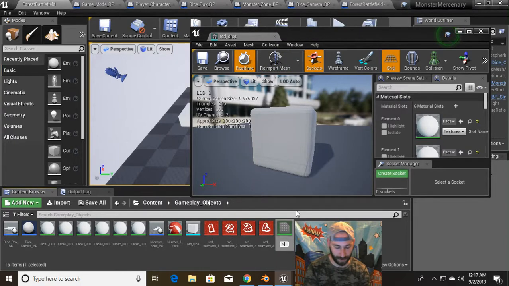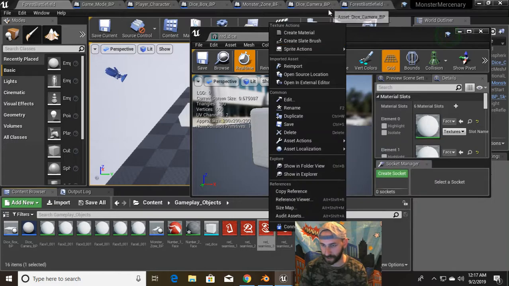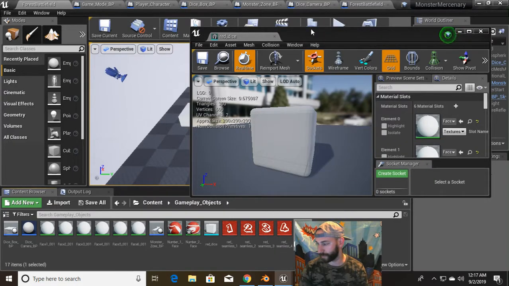Create material. This is going to be the number 2 face. And we don't need to make 6 materials out of this. All we need to do is make one material for each face, because we can apply one of our created materials to multiple material slots. And I see a question in the chat.